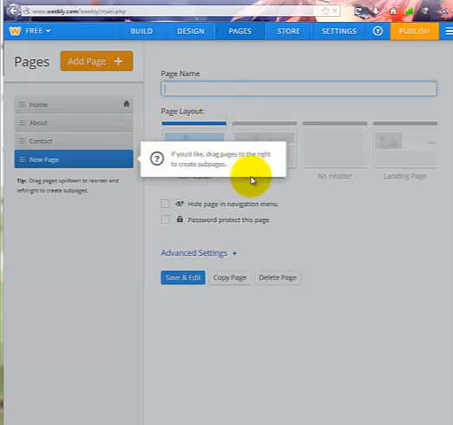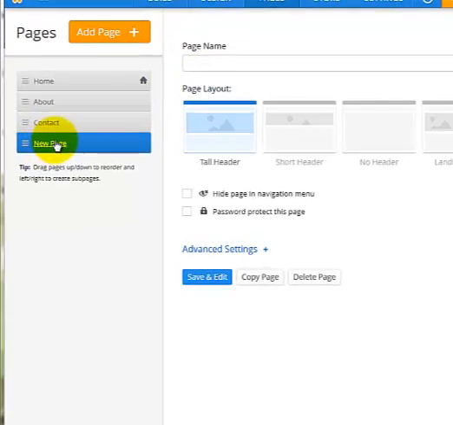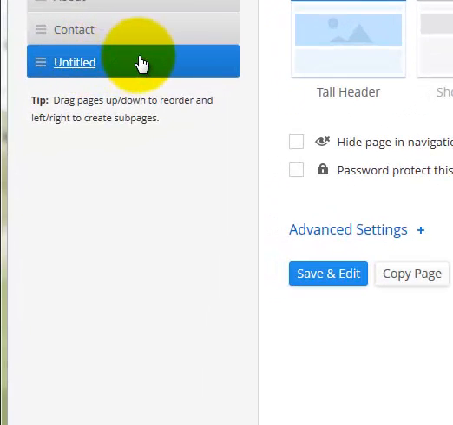You will get a little window that says that if you'd like to drag pages to the right, you can create subpages. And we'll talk about that in a little bit. So now you've created your page. Click on your page. Once you click here, you'll need to give your page a name.